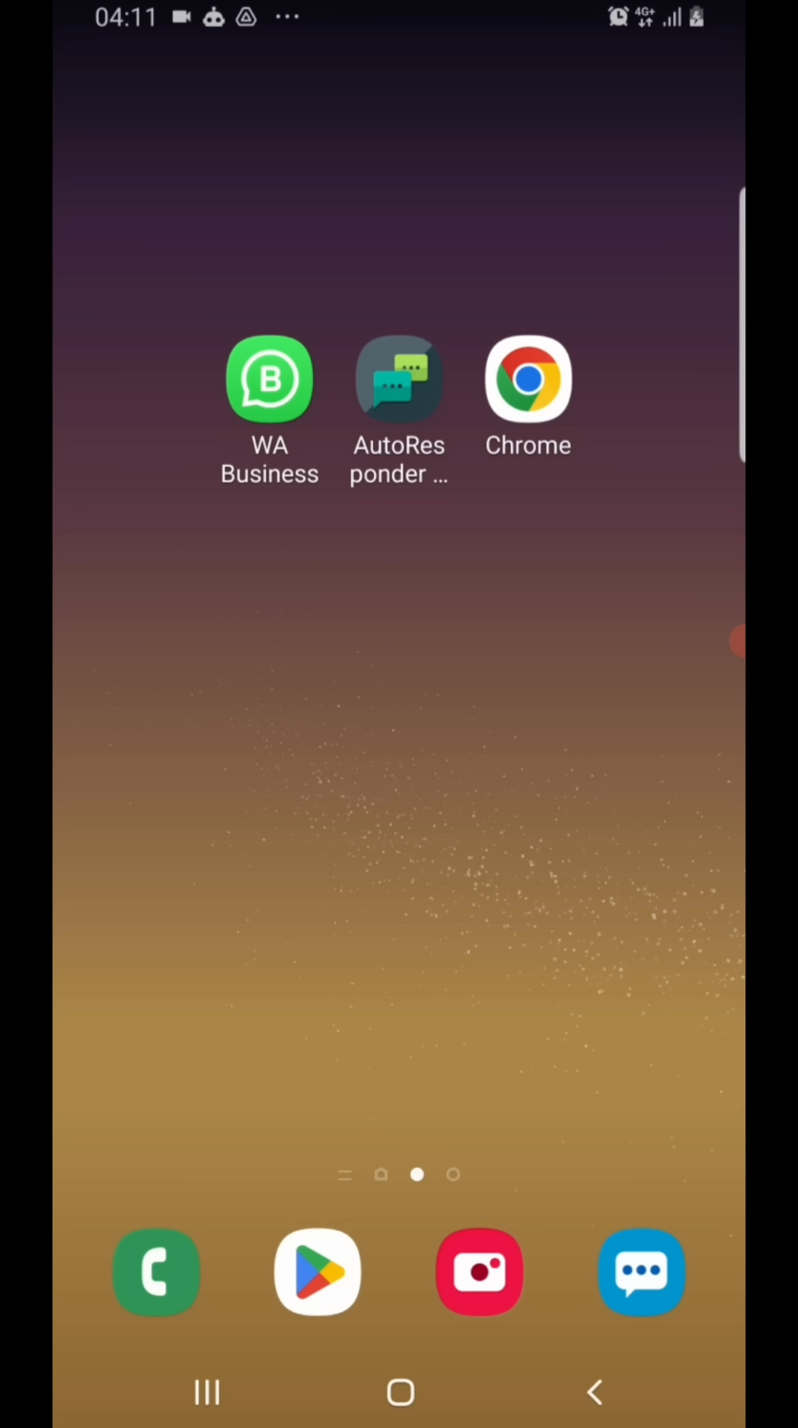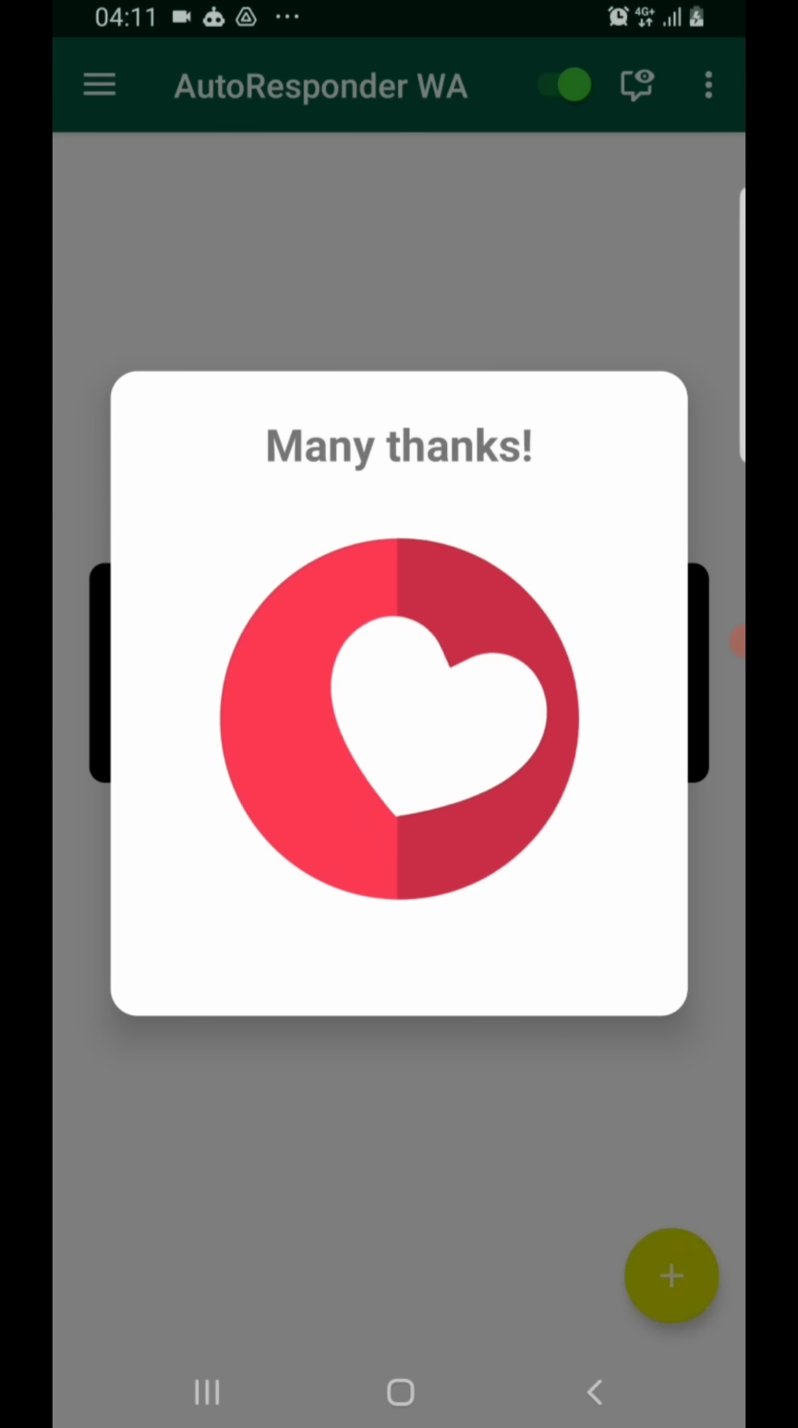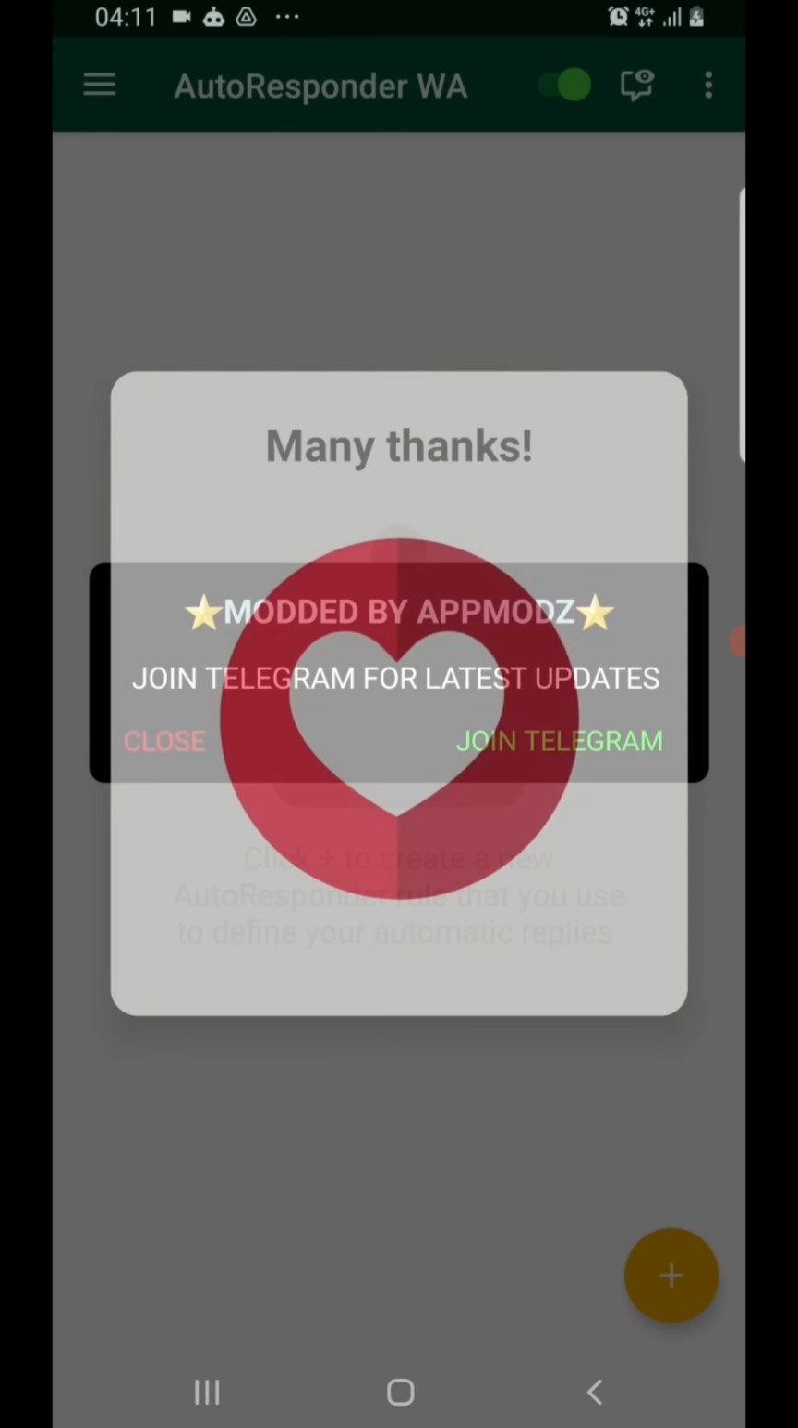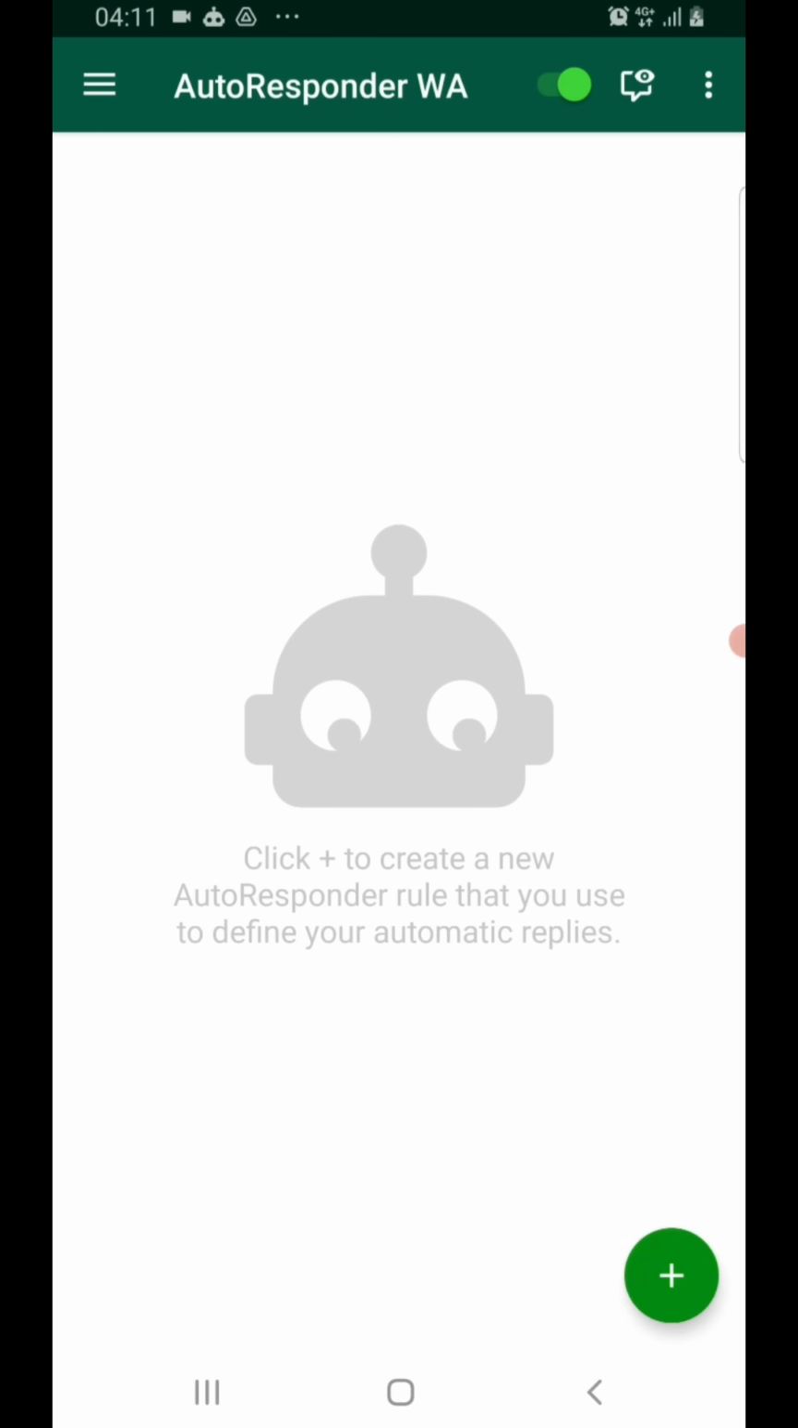You're going to see a link where you can download this and get it. So after downloading, click on the application. This is how you're going to see it. So click on any part and click on close. So we create a new rule, and this is how we create a new rule.